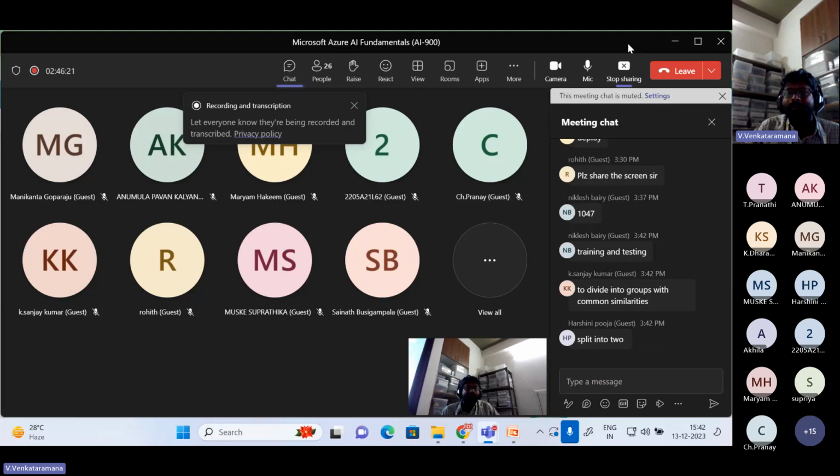Yeah, split into two. Why? Arshini, why do we need to split the data into two groups? What is the need of the data split?